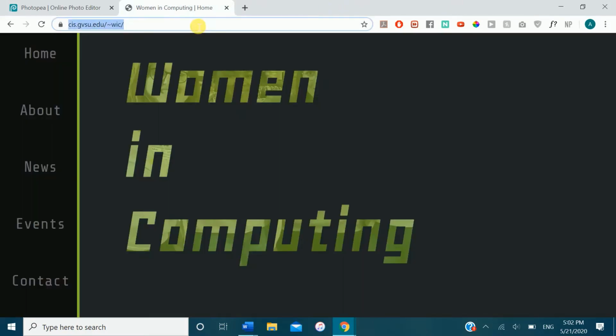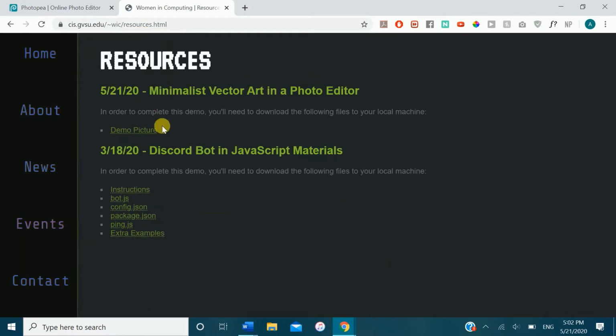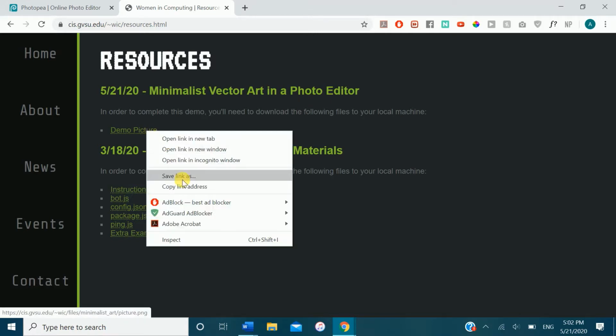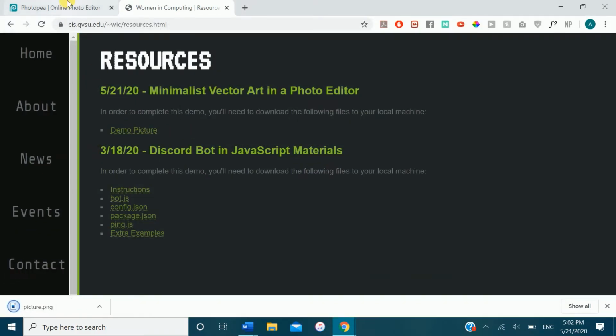So to start, we're all going to grab the same image. So going to the WIC website, which is sys.gvsu.edu/WIC, and we're going to go to our resources.html. Alright, and so we're going to go to the 52120 minimalist vector art in a photo editor. So you're going to want to download this picture. You should be able to right click and then save link as. I'm just going to put it on my desktop and just call it picture.png.